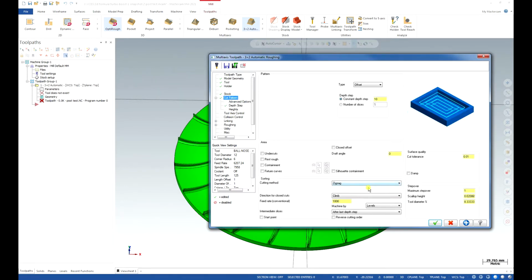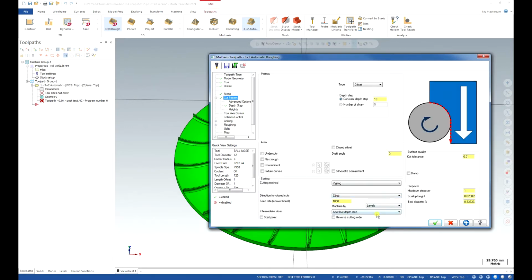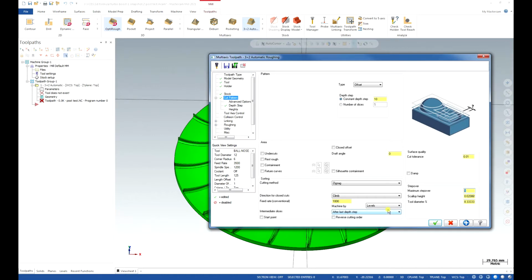In the cut pattern page, you also have different cutting methods: standard, zigzag, one way or spiral. You can change the direction for closed cuts, as well as feed rate for conventional cuts when you use the zigzag cutting method. You can machine by levels or by regions, and you can choose when you want to machine your intermediate slices. You can set your step over in 3 different ways: maximum step over in millimeters in our case, or scallop height, as well as the percentage of the tool diameter.